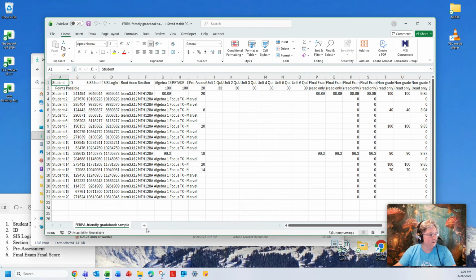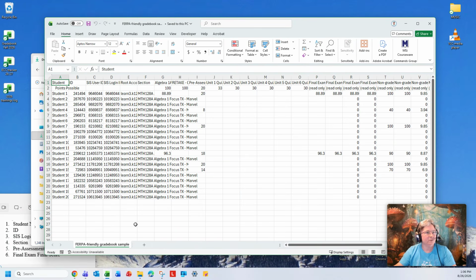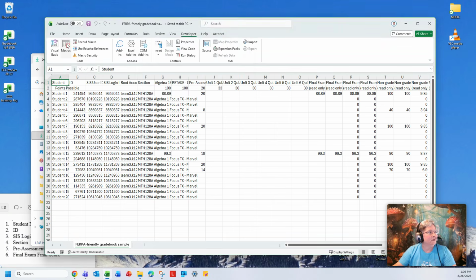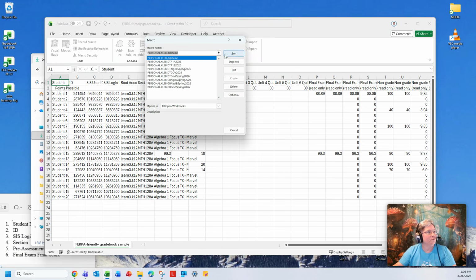Okay, so here is that messy workbook. I don't want this. I want it cleaned up. All I have to do now to process my gradebook and get it ready for the data team is come back over to Developer, click Macros, and run the one for this class.